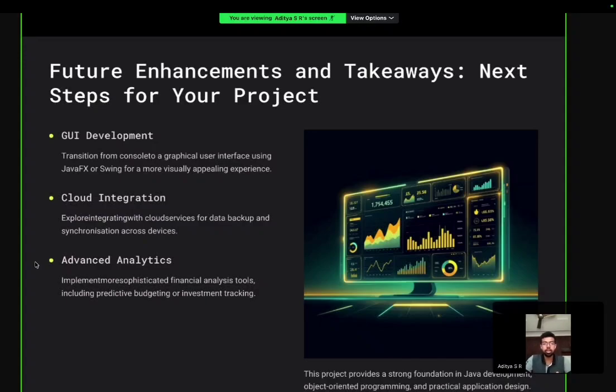Next one is cloud integration. At first, data is stored locally in a CSV file. Future improvement: store financial data in the cloud using cloud databases, Firebase, AWS RDS, MongoDB Atlas. It also secures user authentication and enables access from multiple devices. Benefits are data backup and recovery, real-time synchronization, improved data security and availability.